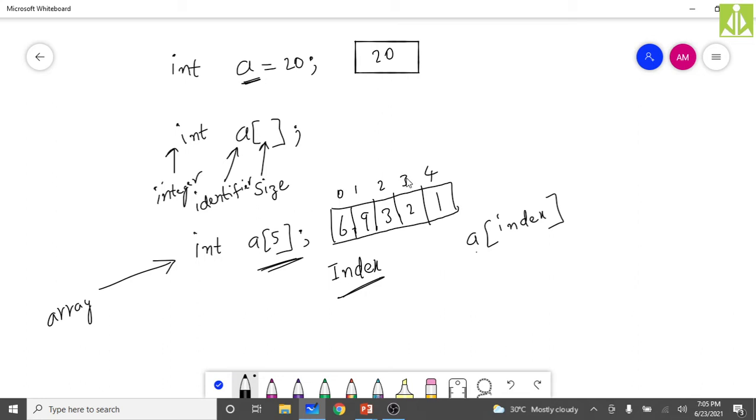It will start at 0 and end at maximum size minus 1. So for my array, what is my array name? A. And what is my maximum size? 5. I want 5 elements in my array. So what will be the index? The index will start at 0 and end at maximum size minus 1, that is 5 minus 1, which is 4.